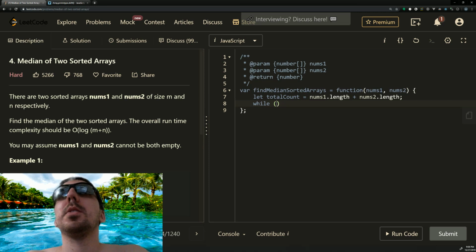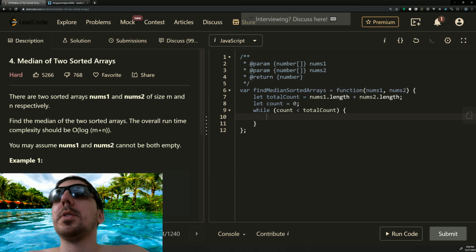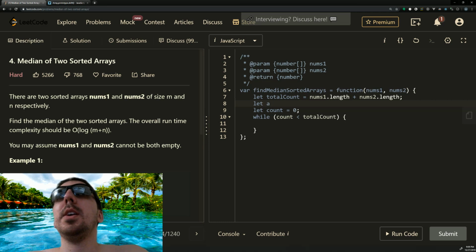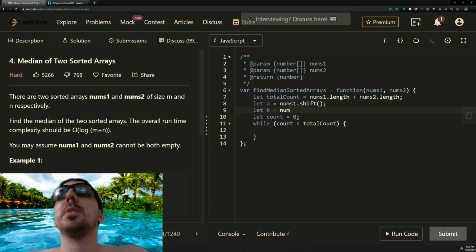So we need some kind of counter: let count equal 0, while count is less than the total count. First off, we're going to check if we're already at the end of the array. I forgot to pull out an element from each of them. So we're going to say let a equal nums1.shift and let b equal nums2.shift.